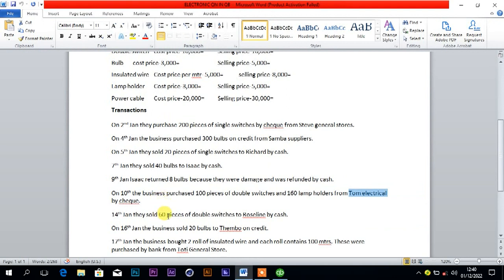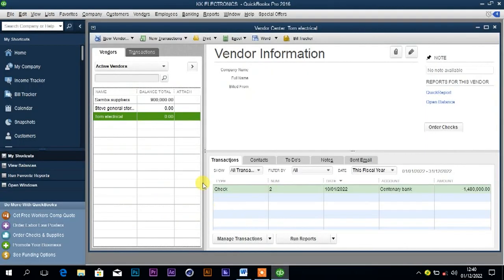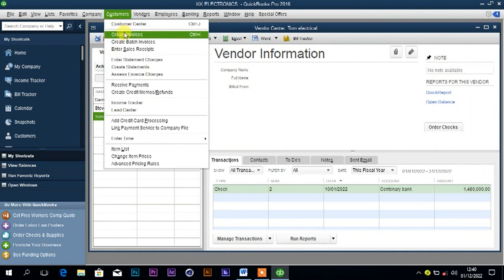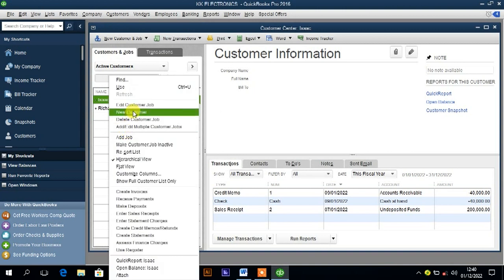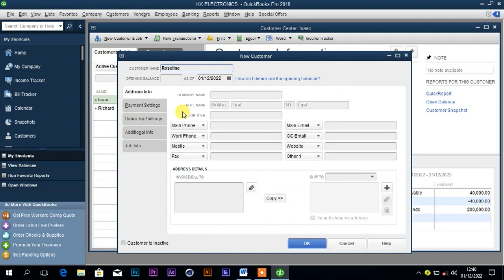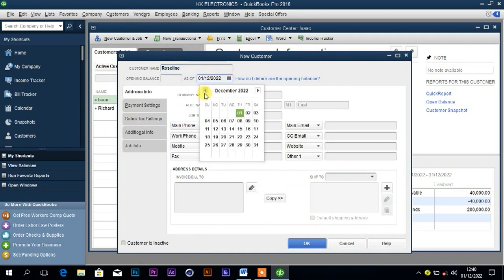On 14th, 60 pieces of double switches. They sold 60 pieces of double switch to Roslyn. So that means Roslyn is also our customer. So we have to come and create a customer called Roslyn. We come to customers here, customer center. Then we create a new customer called Roslyn. The date was on 14th January 2022.